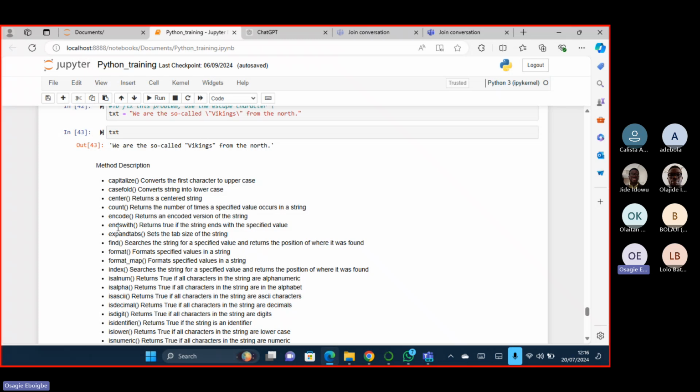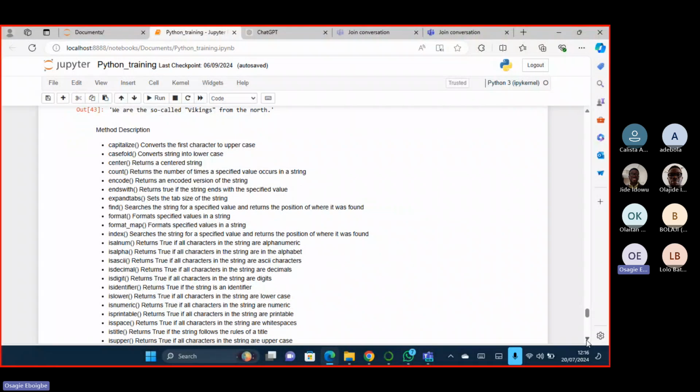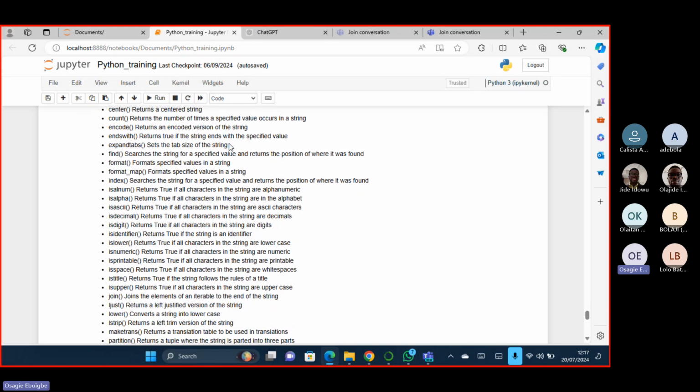What I want to do is that they should go through this list of methods, do it as an assignment, and be learning what these functions are doing, all these functions. Like define, but I've explained each one: search the string for a specific value and return the position where it was found. You try it out.